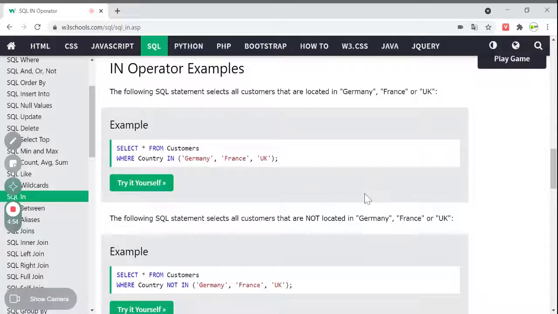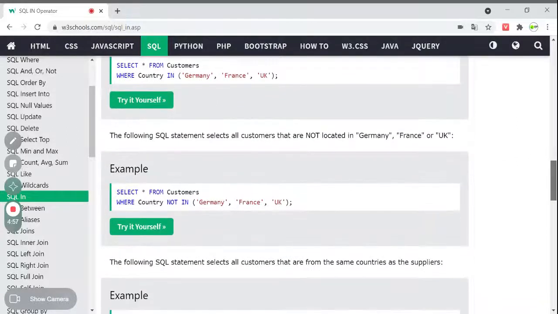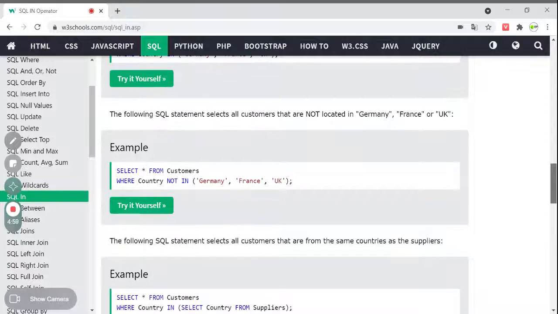And next we'll have another example of customers. To retrieve all the customers that are not located in Germany and France, then what can you do?